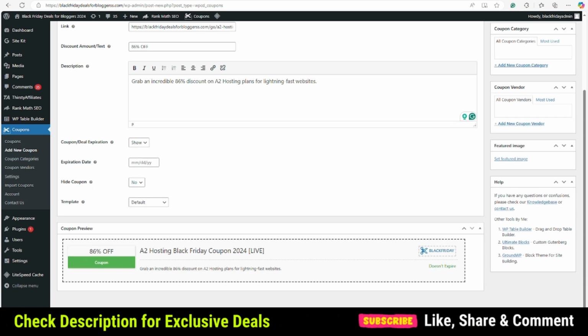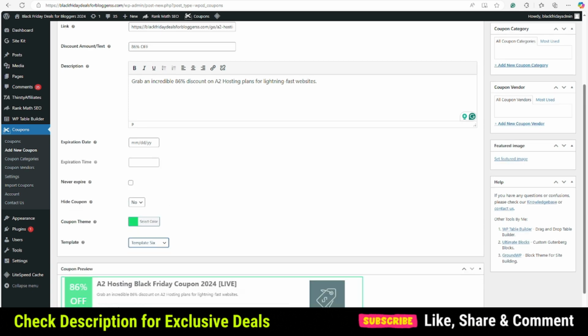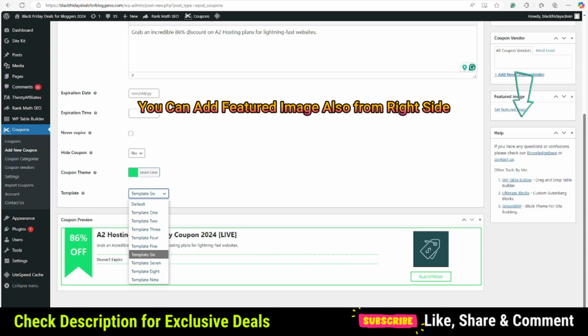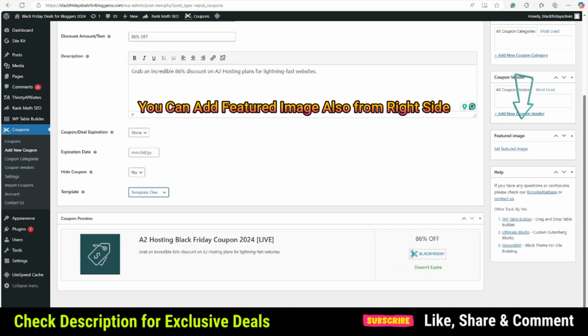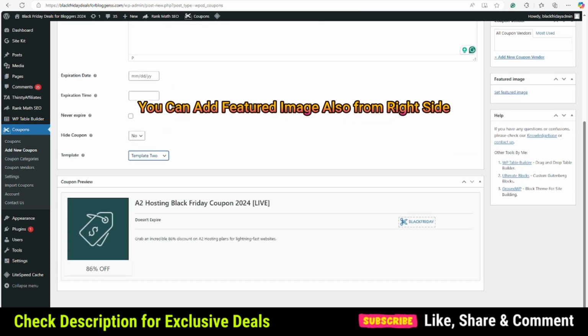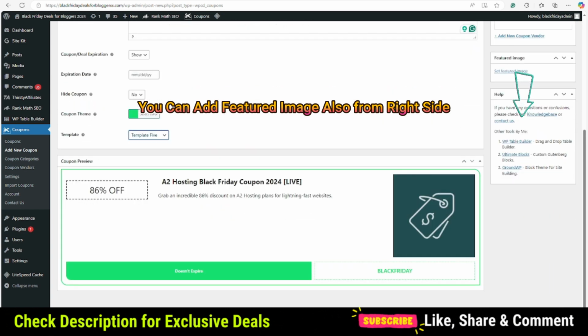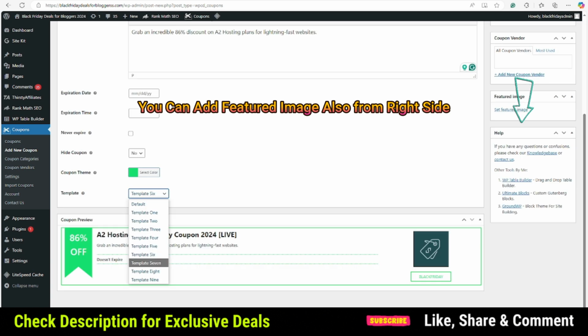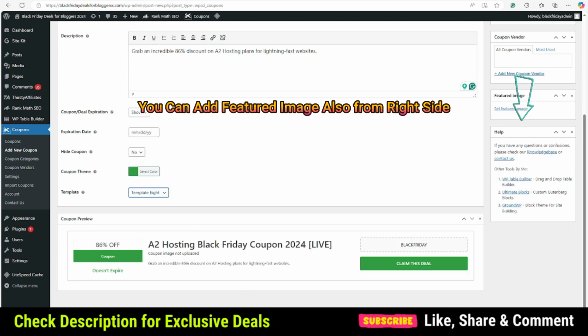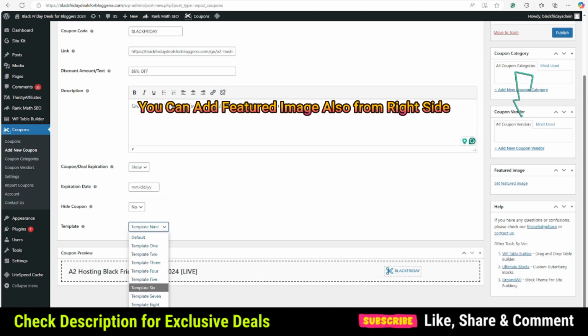Before selecting these entries, I'll select the template first. This is a default template, it will come like this. Now my favorite template is template 6. If you want to see the other templates, this is template 1, it will come like this. This is template 2, it will come like this. Template 3, template 4, template 5. So lots of types of templates. Then template 7, template 8, template 9. My favorite one is template 6.